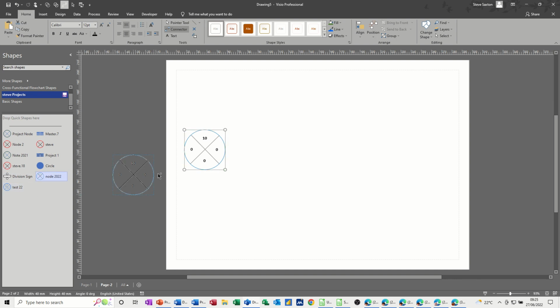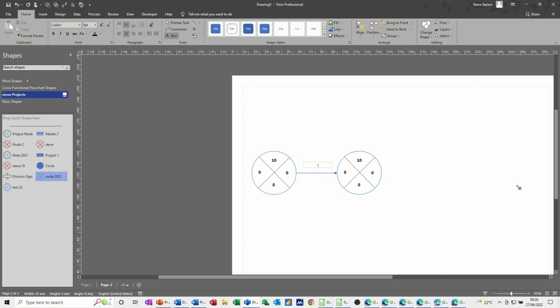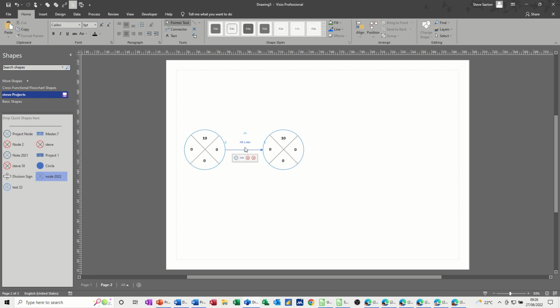Now I want a second event, and in between there needs to be an activity. So the activity is where you put the text. So I'll put a text box in there, and the first activity is fill the kettle. And you need to put the time in there. So fill 1 minute. Now if I just knock that back off, and let's make that bold as well.